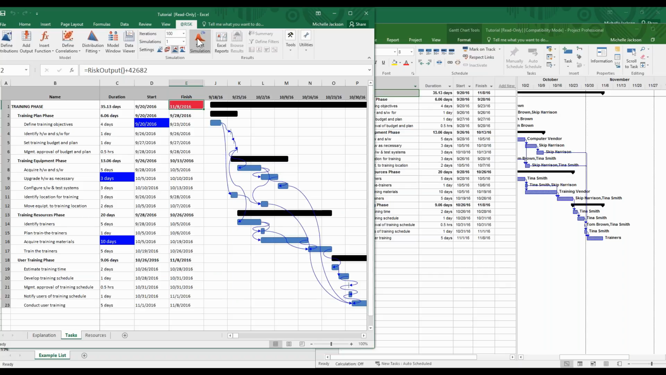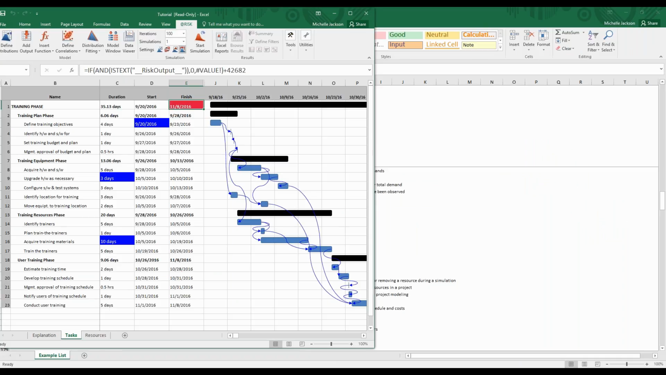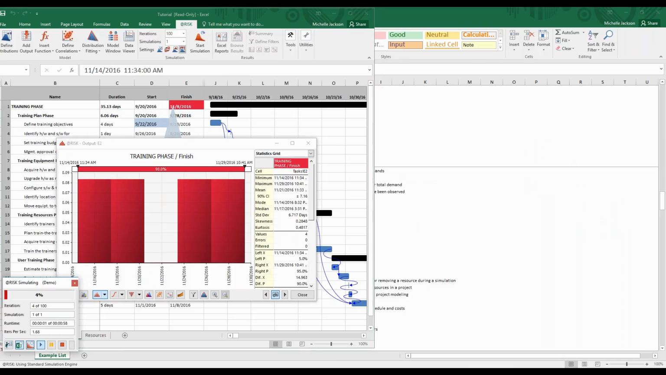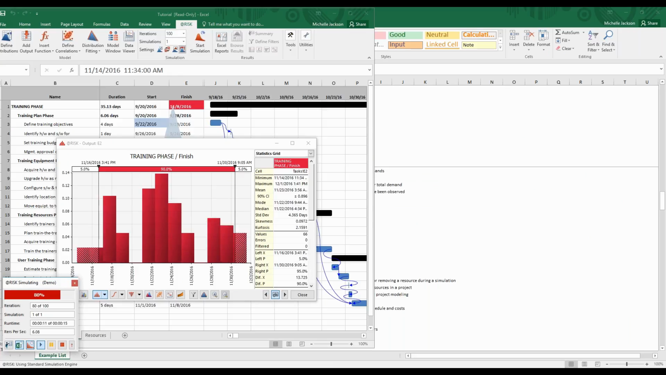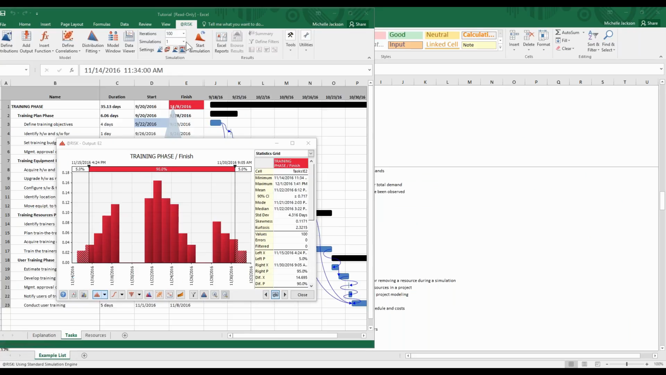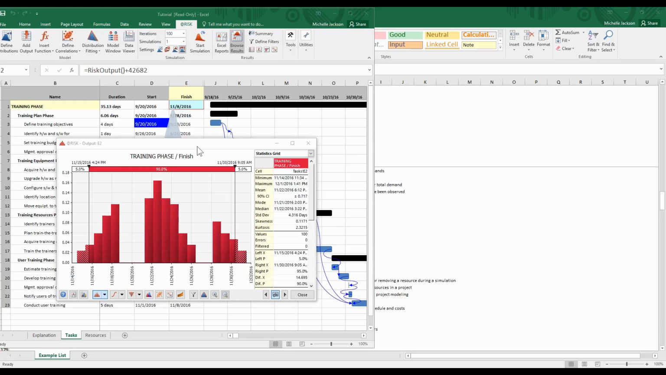So I'm just going to do 100 iterations so you can see it. I'm going to put it in demo mode. It is going to be a little bit slower because remember, for every single iteration, it's taking the values here, sending it to Project, calculating in Project, sending it back to Excel, and giving us a completion date. So for every single iteration, it's going to do that. So it is going to be a little bit slower, but let's just go ahead and see. So here we have our completion date.